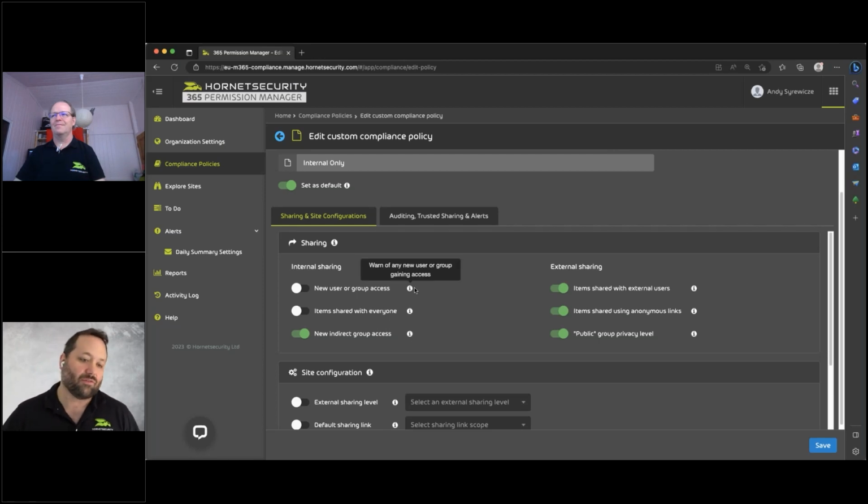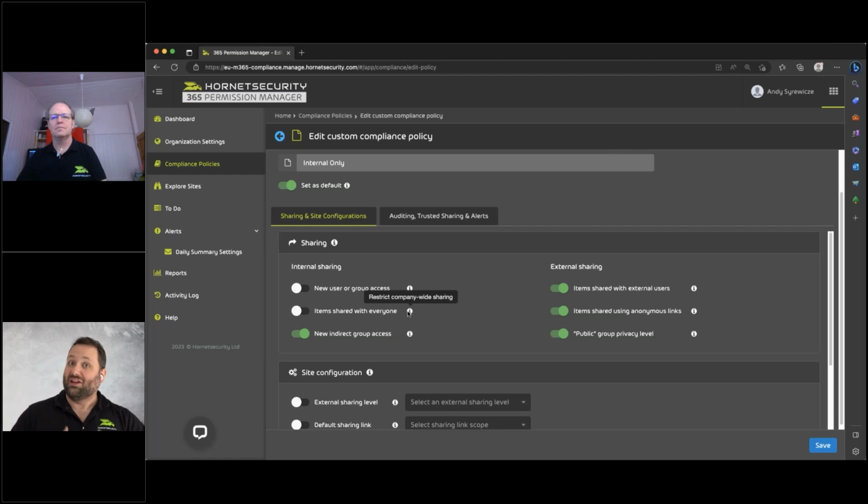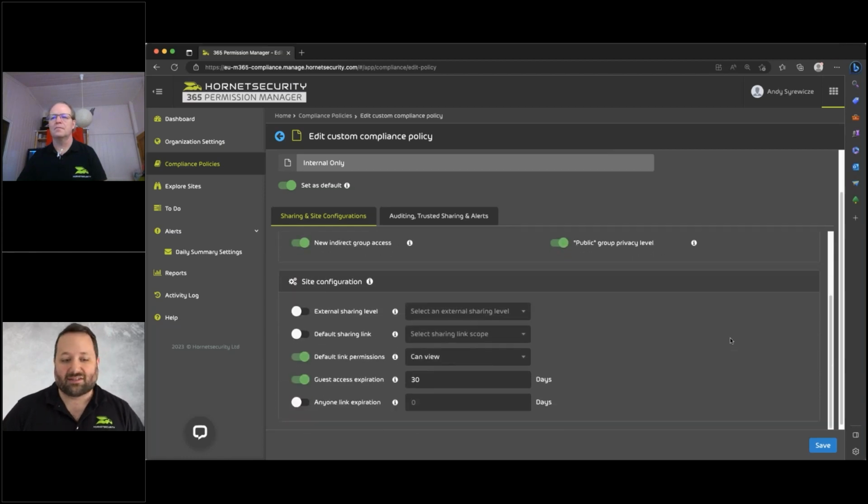Same thing here, if you want to see that a new user has been provided access, or that there are items shared with everyone inside of the SharePoint library, you can do things like that. There are items shared with external users. There are anonymous links in use. You've got the public group privacy level set. You can do all kinds of things like that.